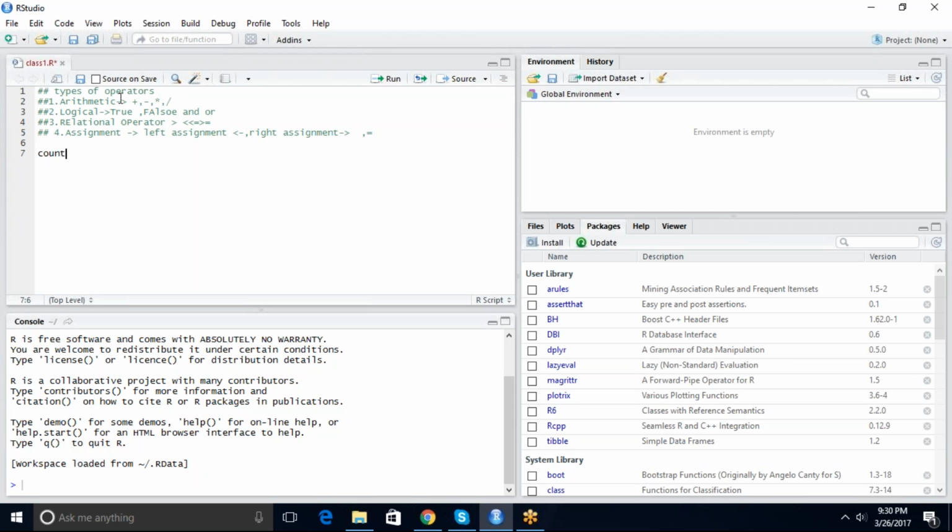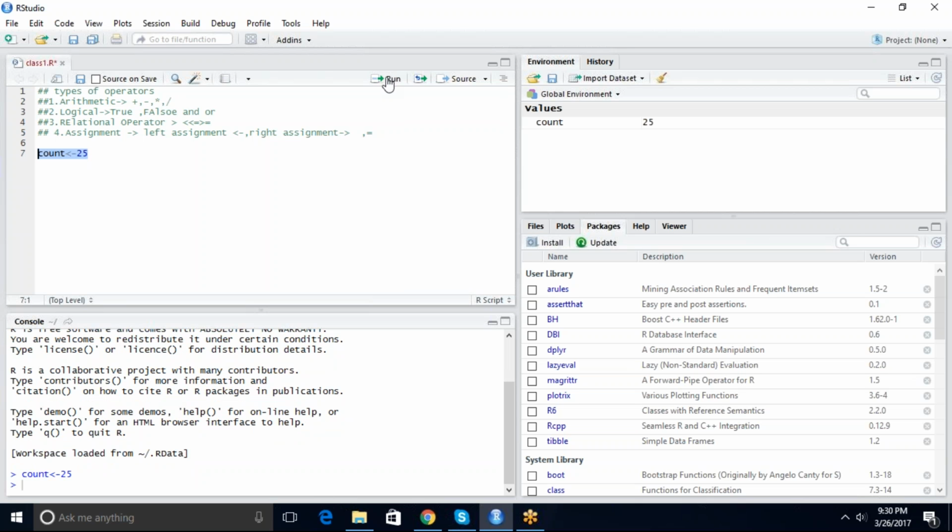So suppose we say count is 25. What this statement will do is assign the value of count as 25, and it is the left assignment operator which we have used. So you can see in the environment window that count has been assigned as 25. Now let us learn about the if statement.